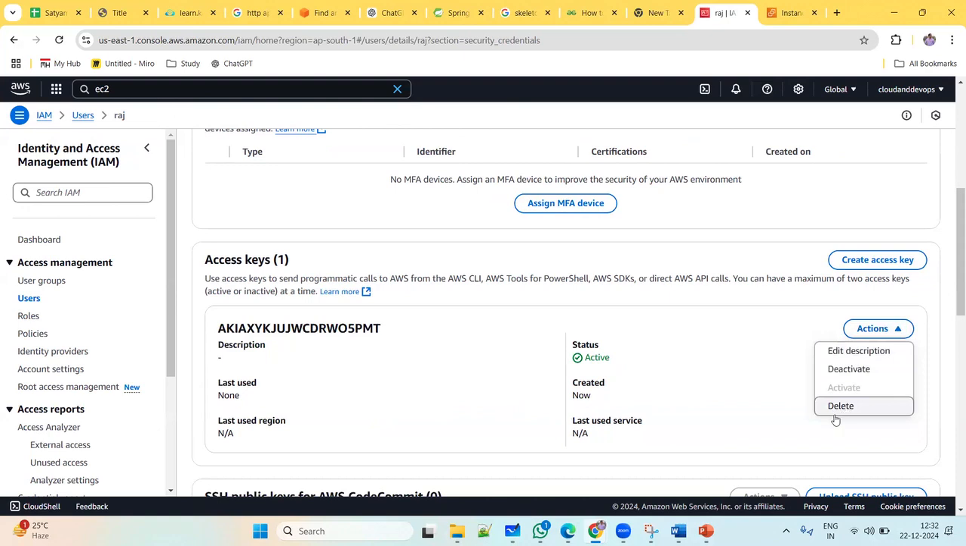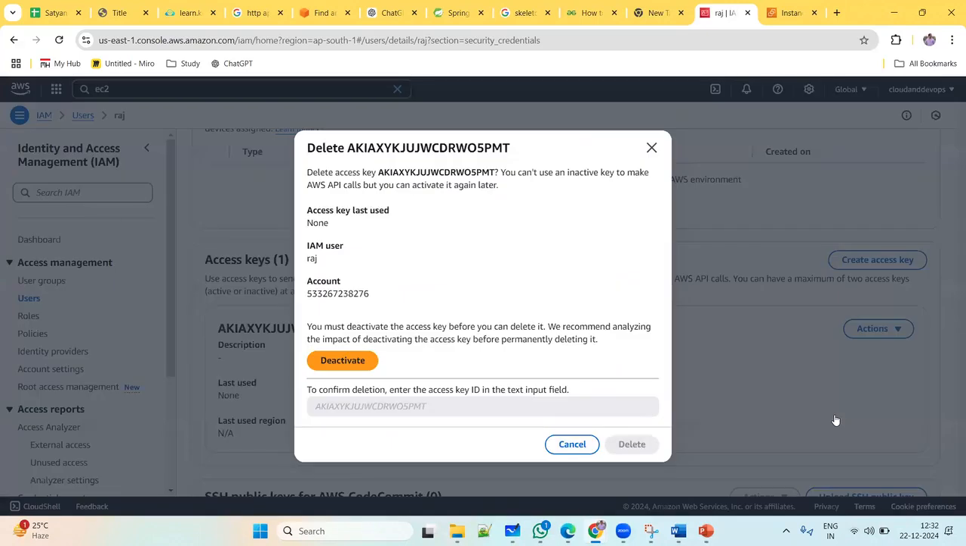So there is no reset or retrieval of the secret access key. Getting my point? Yes. Does this make sense to everyone?